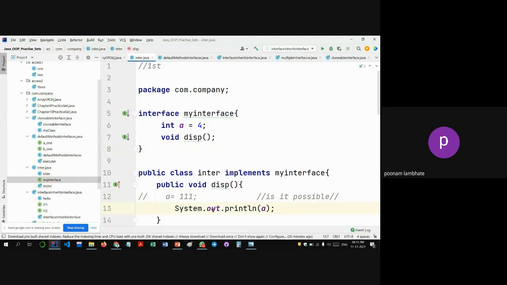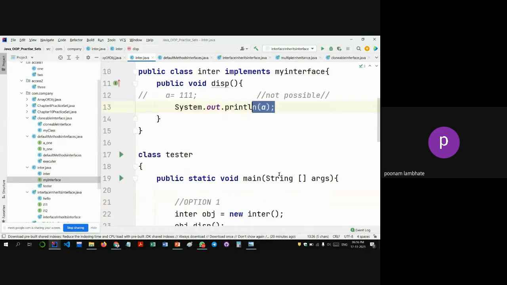Now tell me, if inter class is a child of my interface, then if I try to print out the value of A from the child, what will be the value of A over here? By this output statement, what will be the value of A? Yes, 4. Okay, 4 will get printed. You know that.